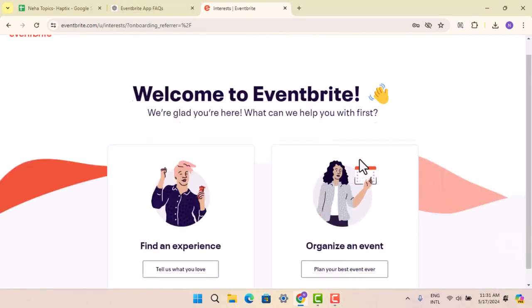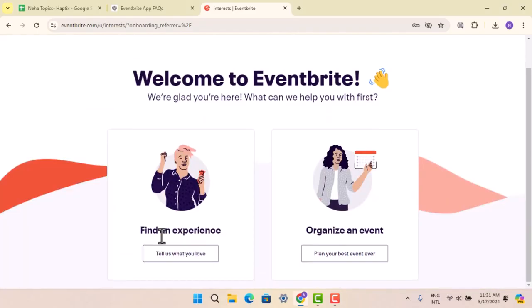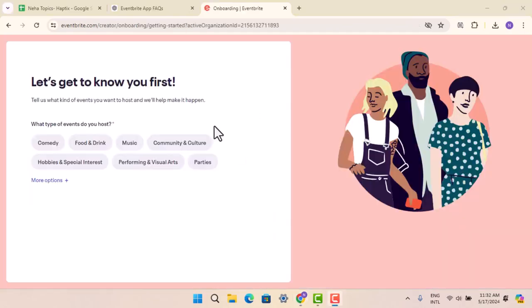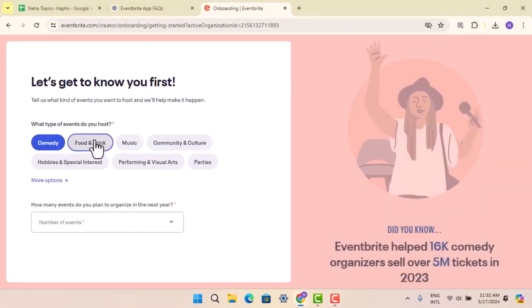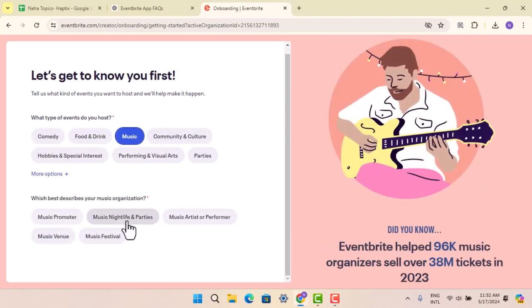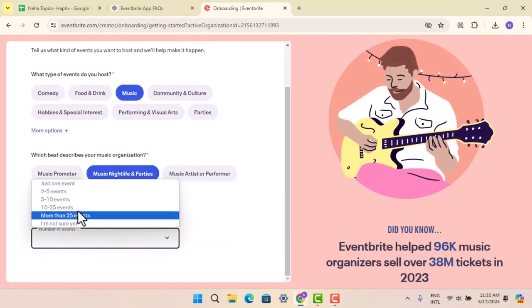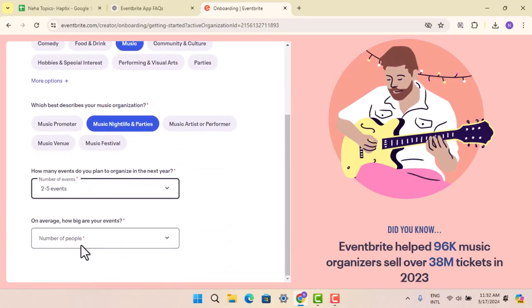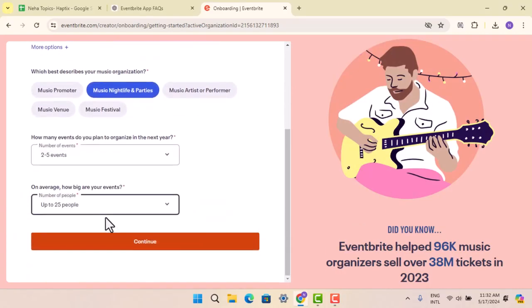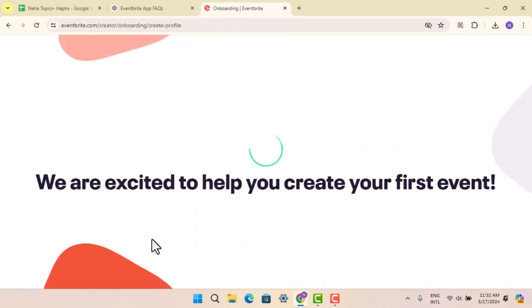And right on this page, you need to go ahead and select your type, such as find an experience or organize an event. So whichever is your type, go ahead and select that. Now once again, you need to go ahead and confirm what you actually want to first get to know about. So you could go ahead and select that. And when you've done that, you could go ahead and select the number of events and your place up to all of that and click the continue button.